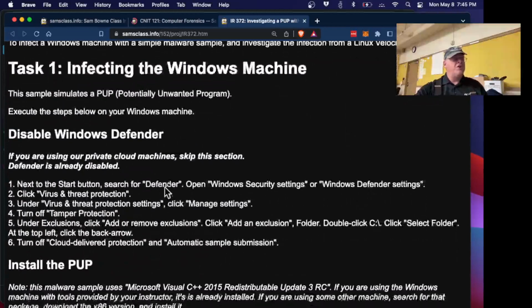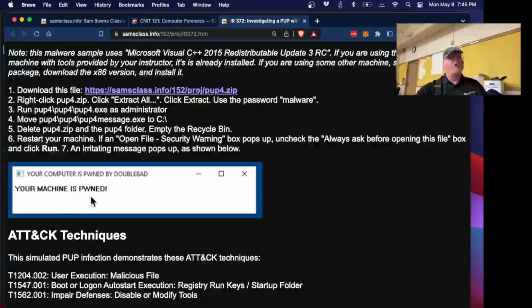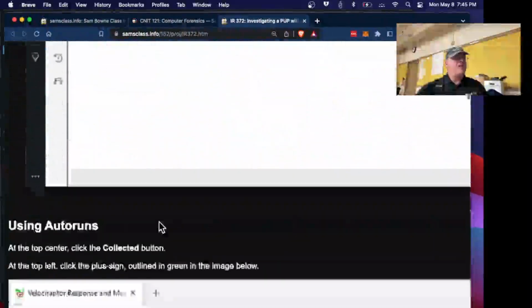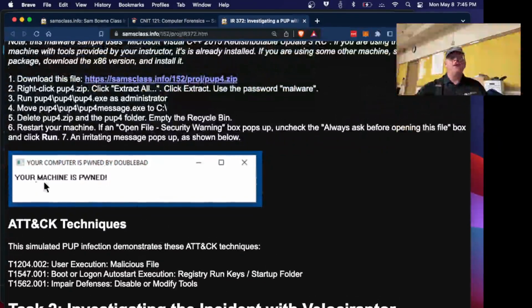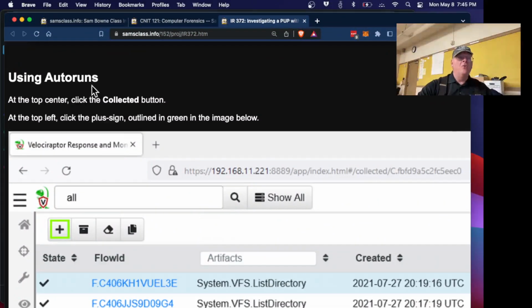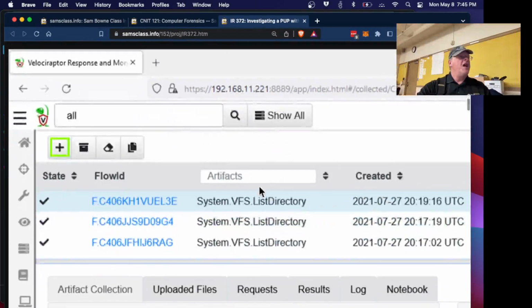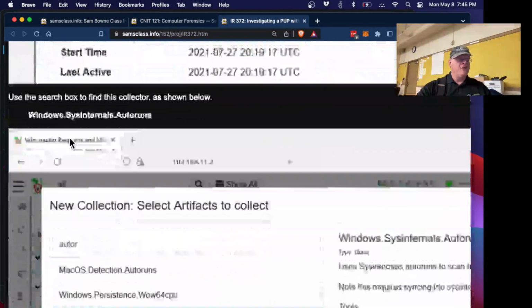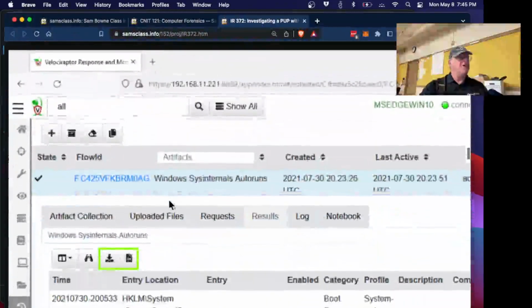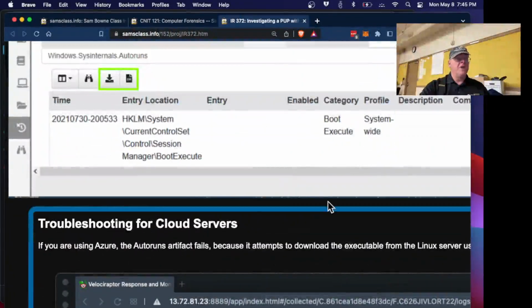So you infect the Windows machine with a pup, and it's going to pop up this box saying your window is pwned. And then you can use Velociraptor to investigate that. So the only thing you start out knowing is that it shows this irritating message on the desktop. And so you can run Autoruns. Autoruns is a Microsoft tool that tells you everything that is automatically launching on the machine, and you can run it from Velociraptor. So it will push the program onto the Windows machine, install it remotely, run it, and harvest the results. So you will get a list of all the programs that automatically launched on that machine.